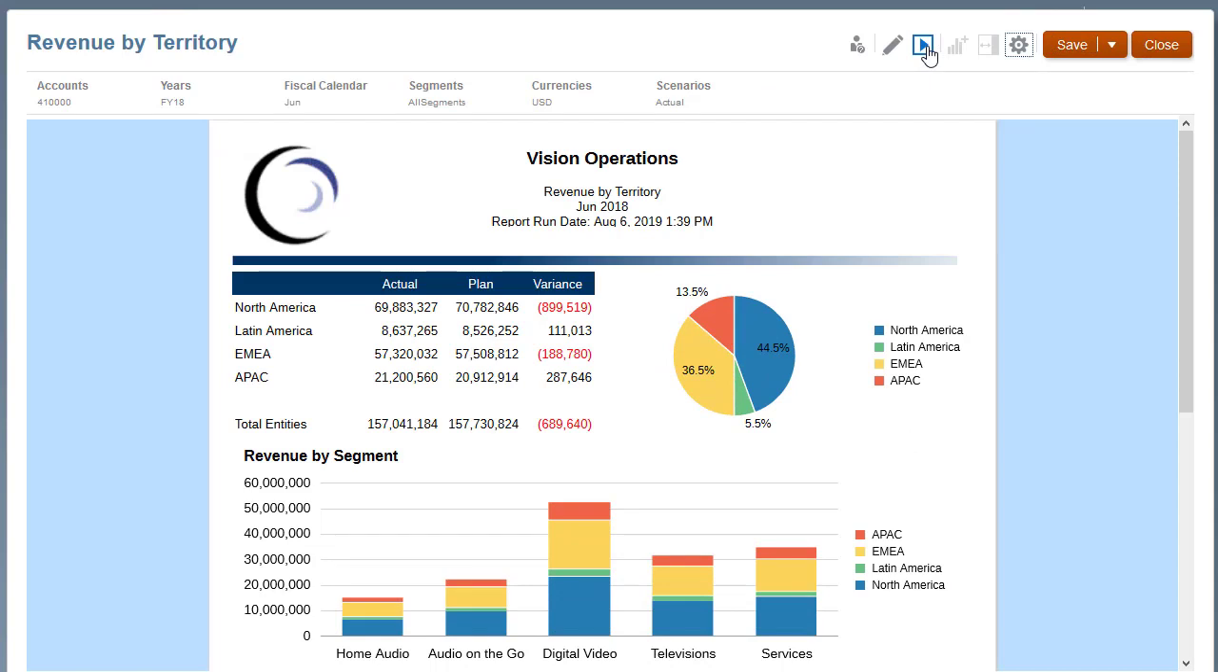In this tutorial, you saw how to create charts in narrative reporting.